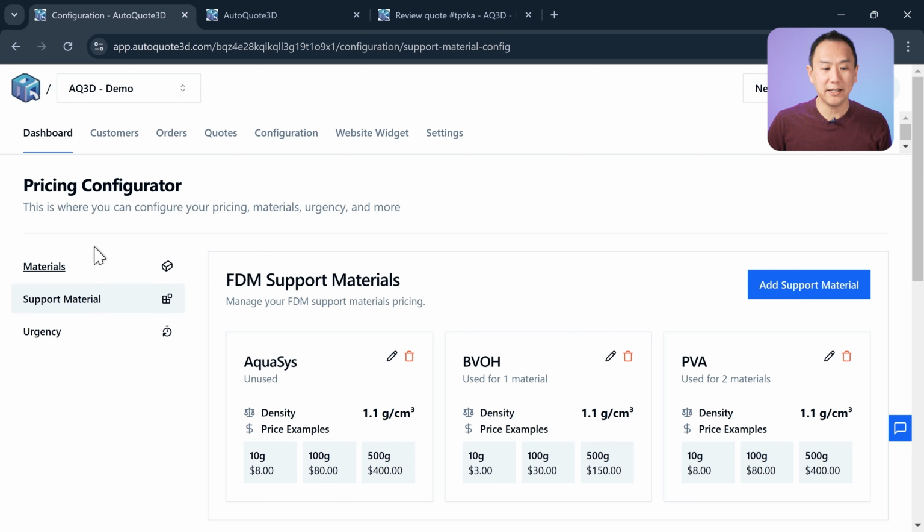And within materials and your support materials, that's how you're going to price out your FDM and other technologies on your website. So there you have it, the basics of setting up your print shop with the materials and printers you have with any overrides you require.